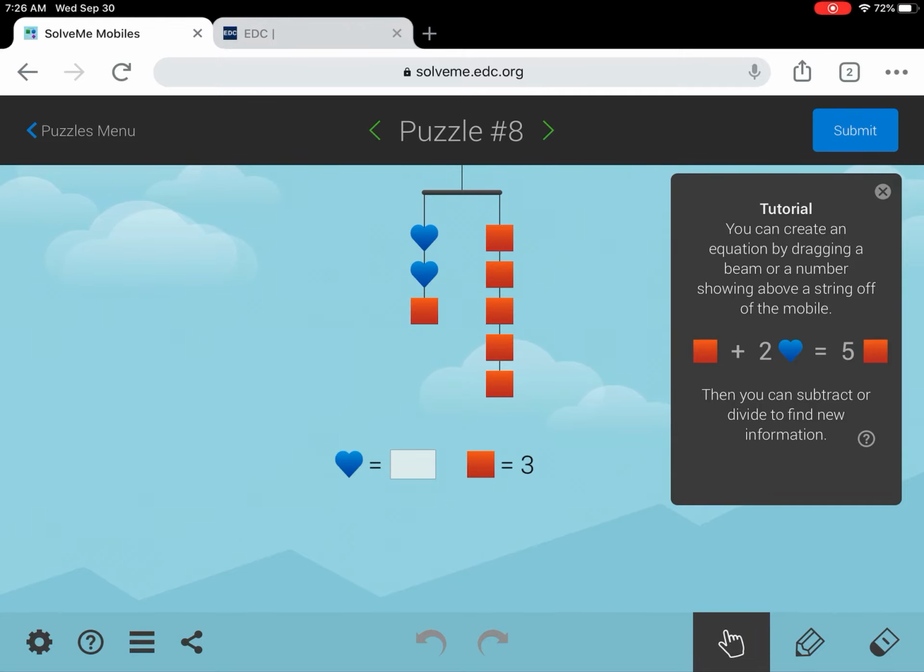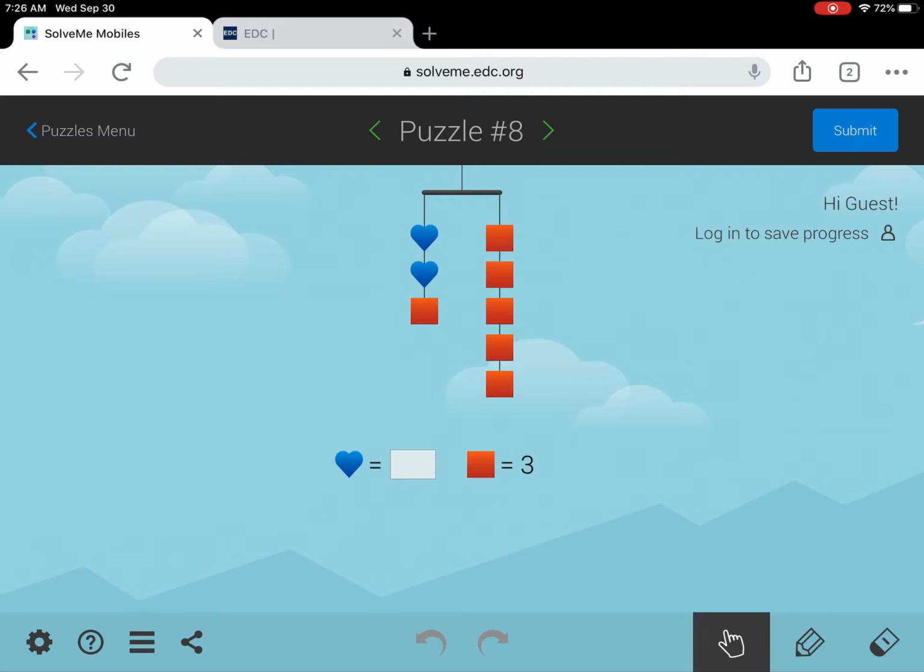Okay, so notice a tutorial just popped up. It says you can create an equation by dragging a beam or a number showing above a string off of the mobile. Then you can subtract or divide to find new information. So we'll try that here in a minute. This equation balance shows 2 hearts and a square is equal to 5 squares. I can look at the equation if I want to by dragging the balance, and it writes that out in equation form for us.